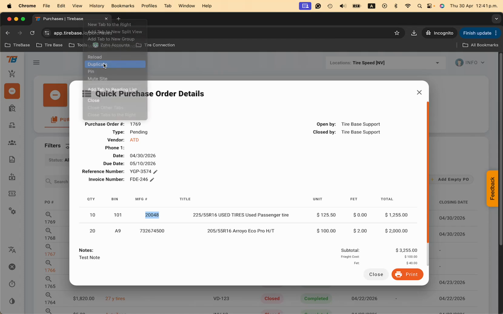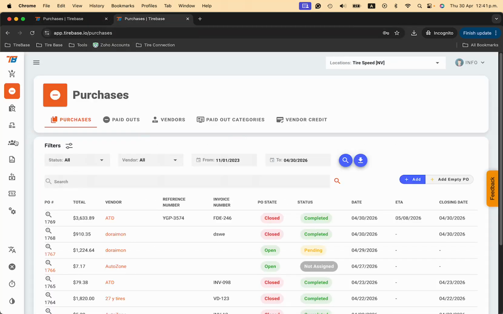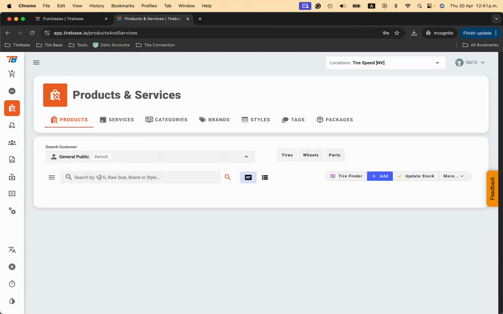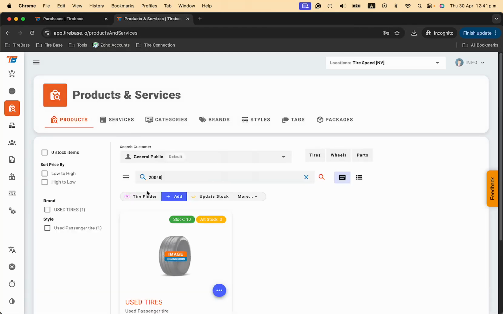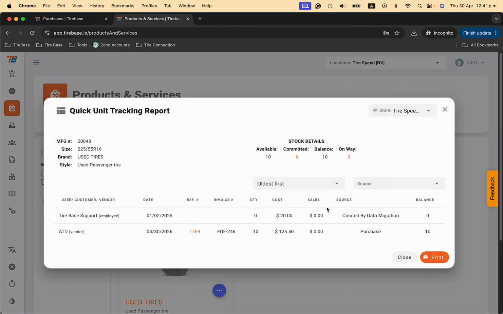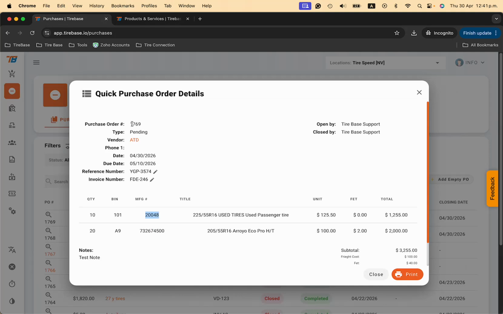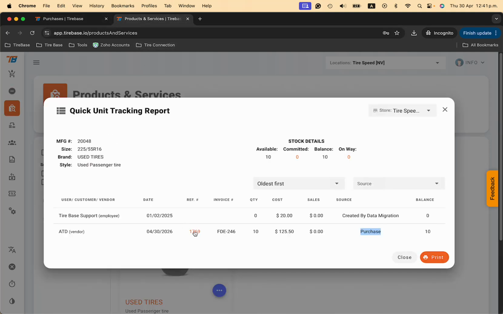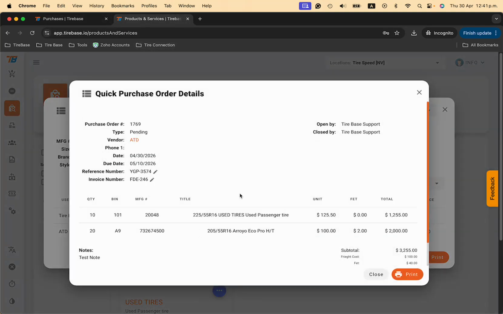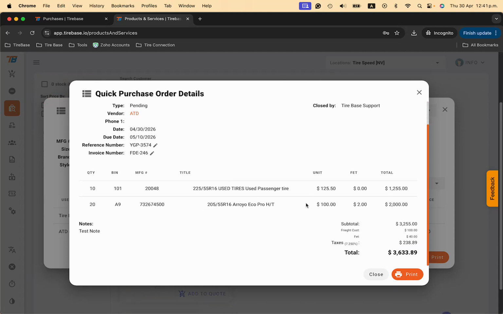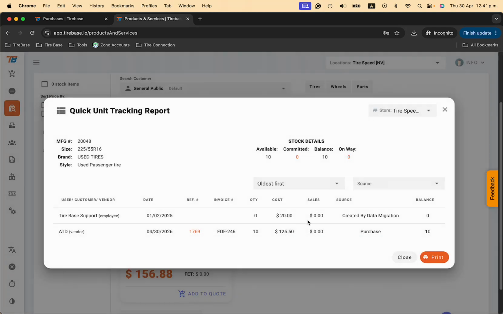So I'm just going to duplicate this tab, and I'm going to go directly into products and services. And I'm going to search that manufacturer product number. So as you can see, here's the purchase we did. Here's the purchase order, 1769. And once we click here, we're going to be able to see the details of this purchase order. As you can see, those 10 tires have been added to the stock for this particular product.